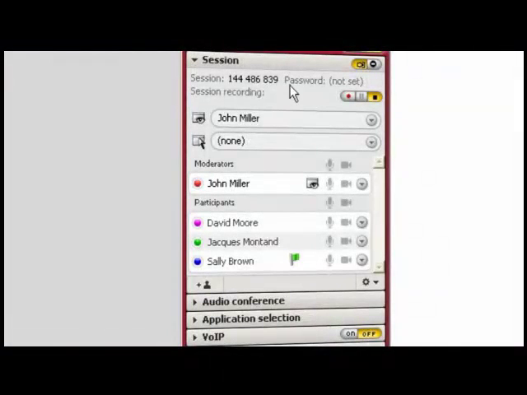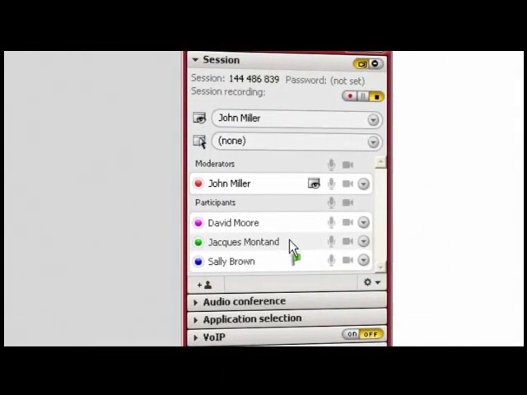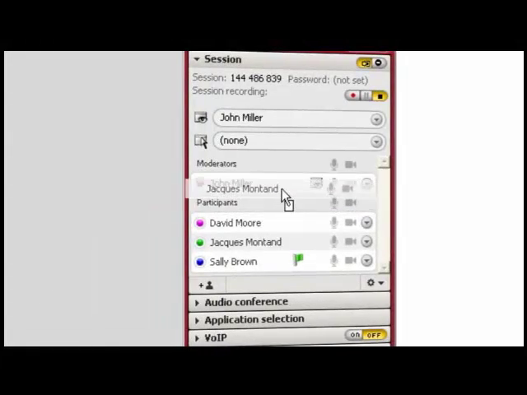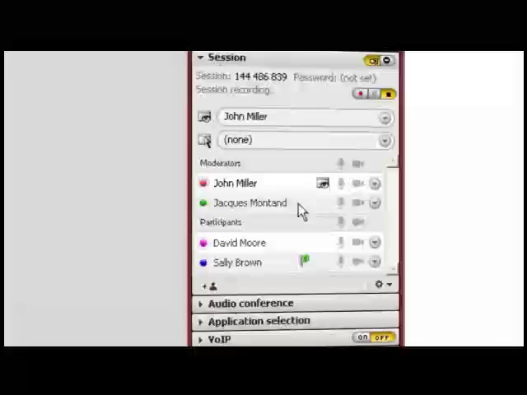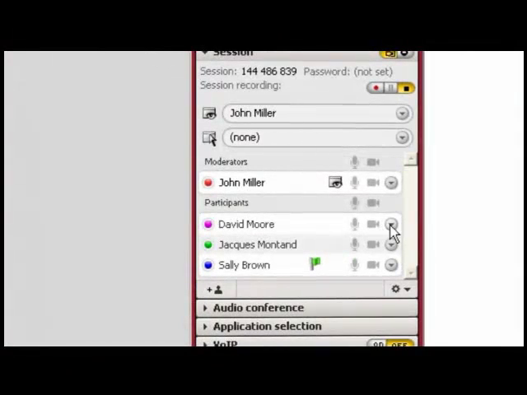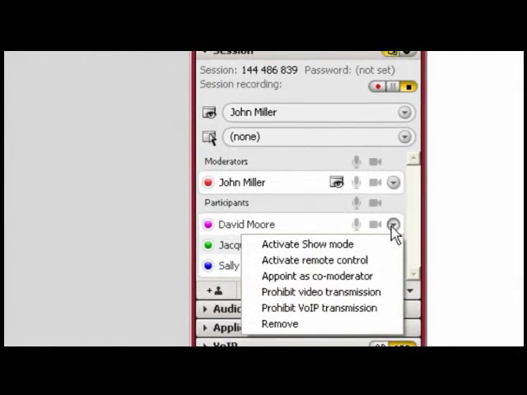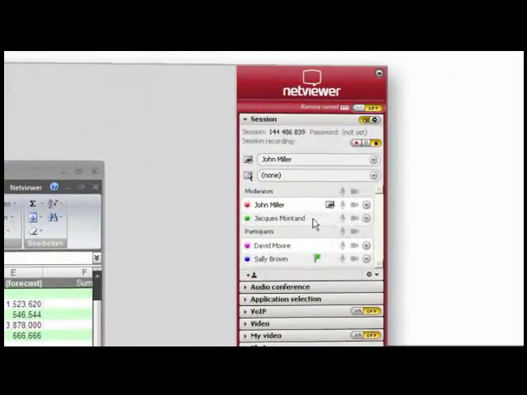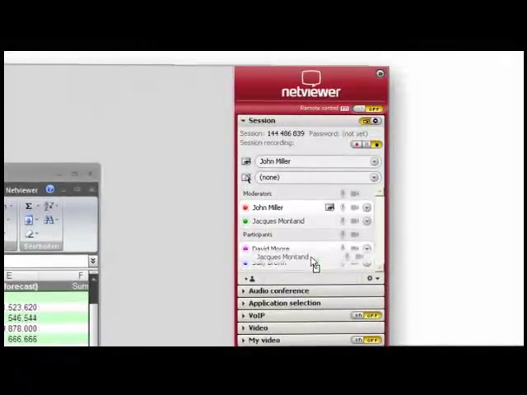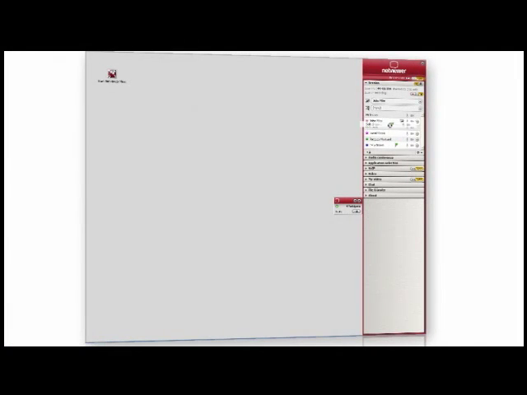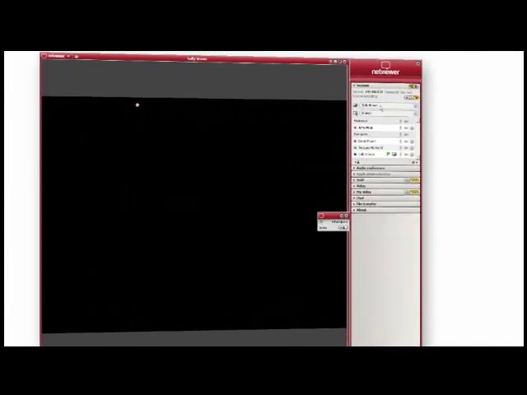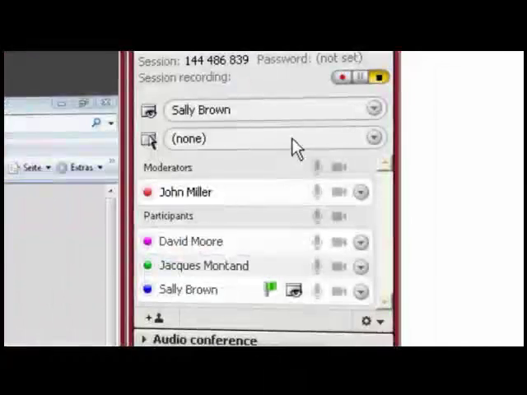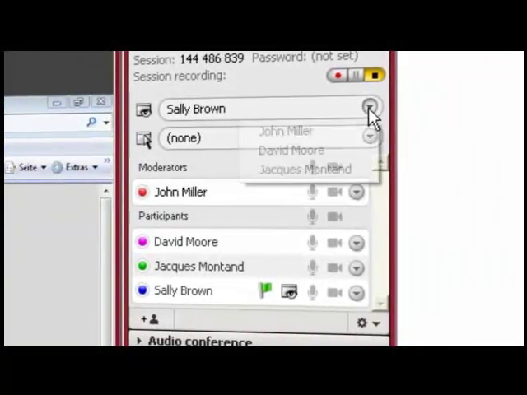To transfer moderation rights to a participant, simply drag and drop the name of the participant into the moderator window in the session tray. You can also set a new moderator using the drop-down menu in the participant list. To revoke co-moderation rights, simply drag the participant back into the participant list. You can grant the right to transmit a screen to other session participants the same way. Select the session partner who will display his screen from the drop-down menu.